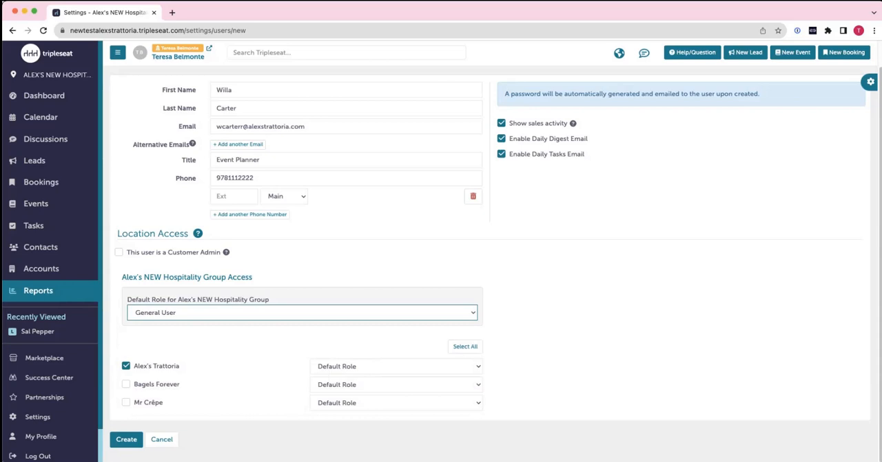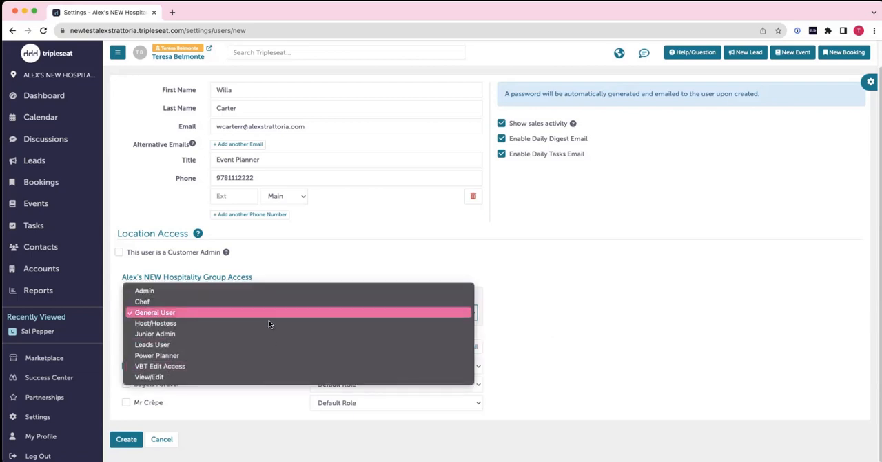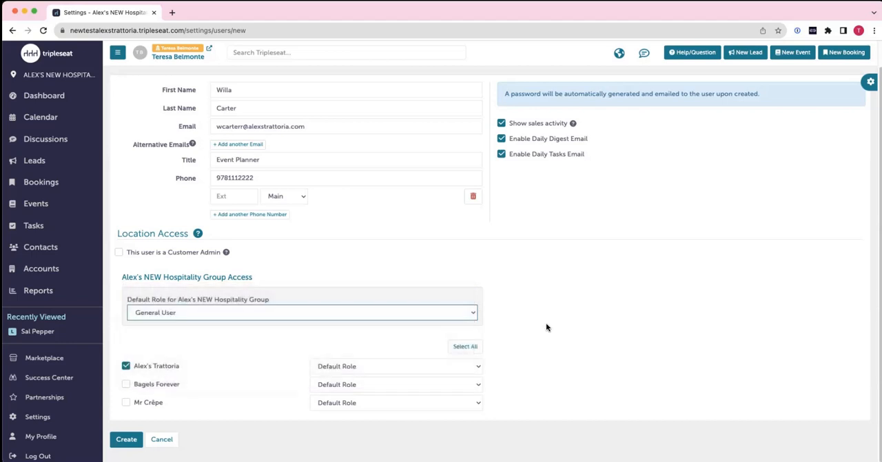Now, the second type of role that you may give a user is a location-based role. These are designated for multi-location groups whose users work at multiple businesses and need different levels of permissions at some compared to others. Compared to the global roles that we previewed in the default role dropdown, location-based roles are much less customizable. So they are ideal for giving limited access to a second or third location.